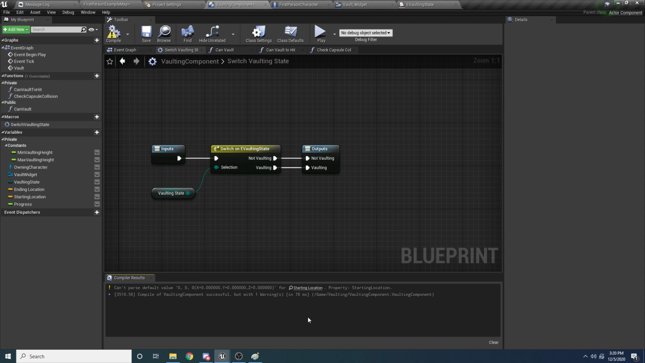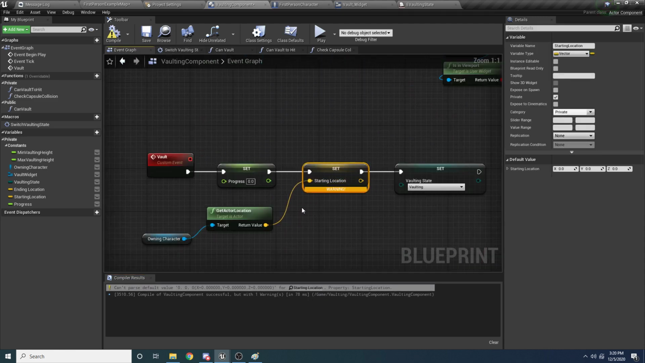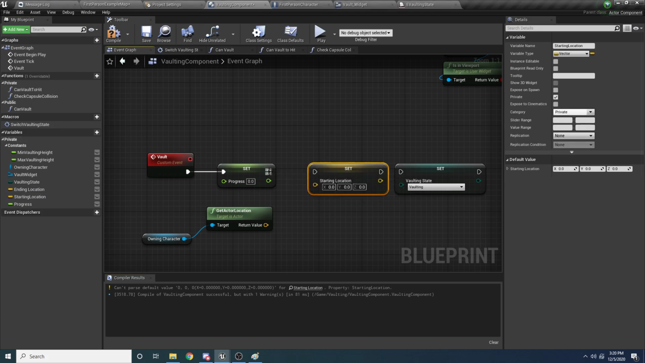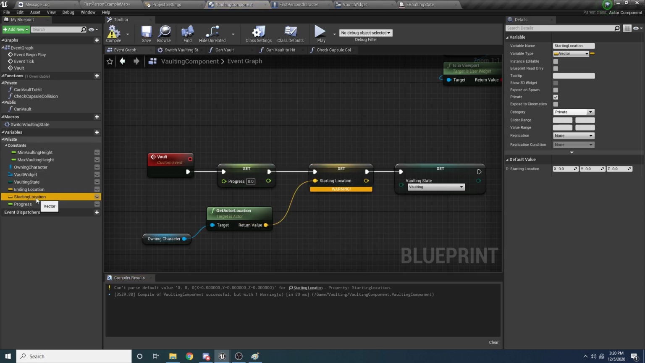We're getting some sort of warning. So what did I do? Let's go back to the event graph. Refresh? What is that warning about? Can't parse default value. I don't know what this is talking about. I'm just going to delete this and drag it back in because I think it's just being stupid. We'll see. Can't parse default value 00 starting location.